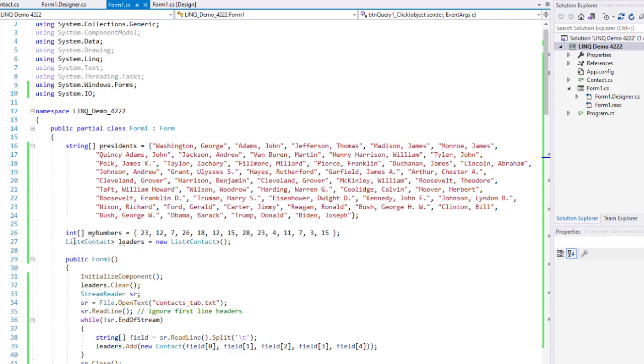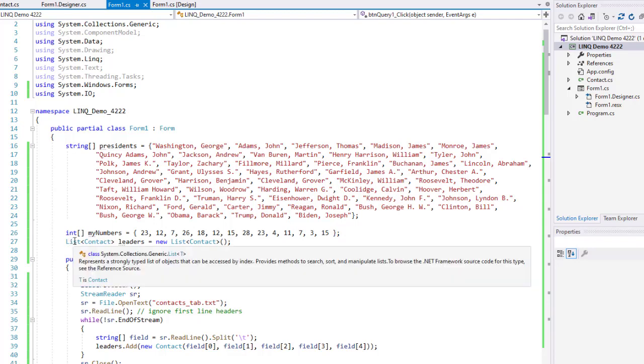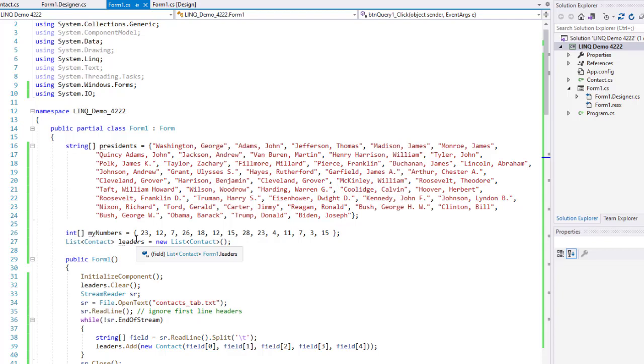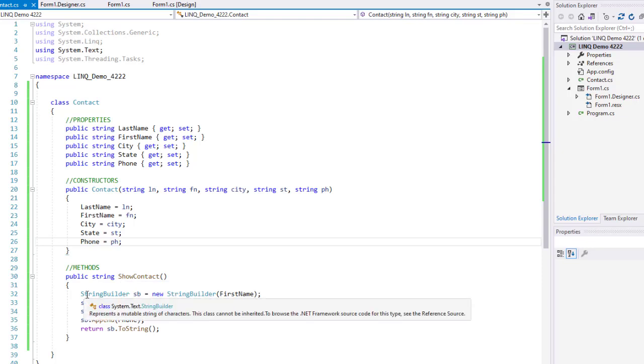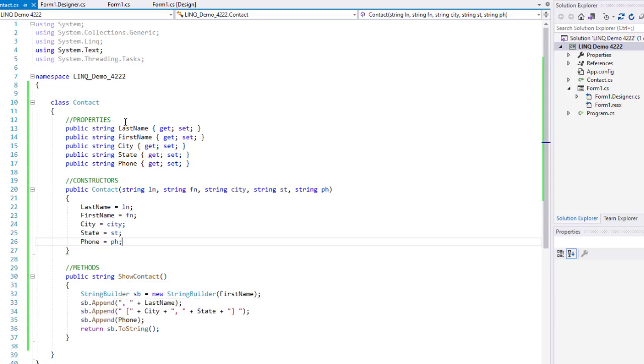And then I also have a list of type contact called leaders. There is a contact class that I created. It has properties of last name, first name, city, state, and phone. And those are all public properties, and a constructor to pass those in and populate the record. I also have a method that returns a string called showContact. All it does is basically build a string using StringBuilder of those 5 properties. And that's what we use to display in each of the list boxes.